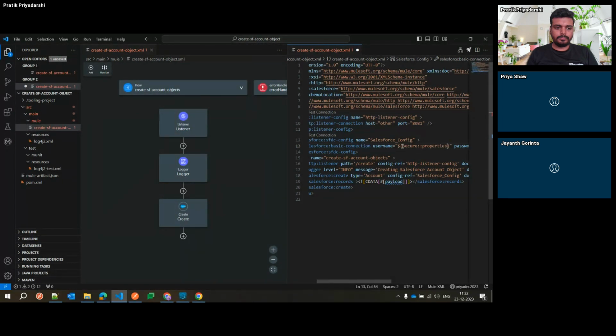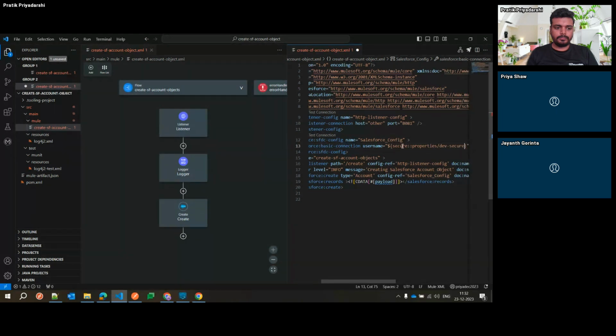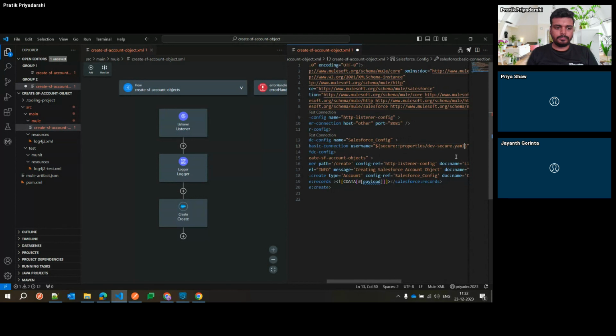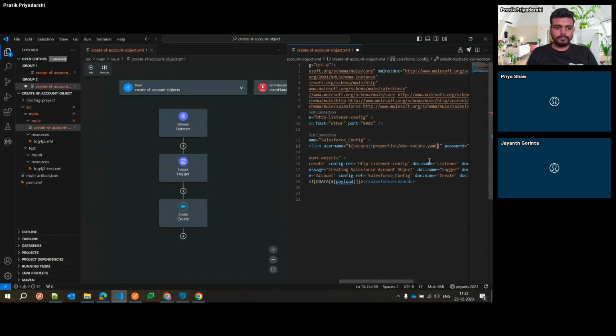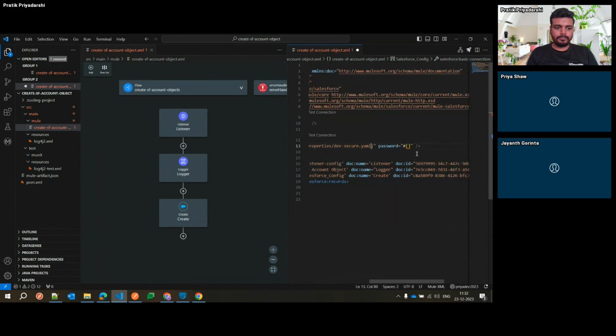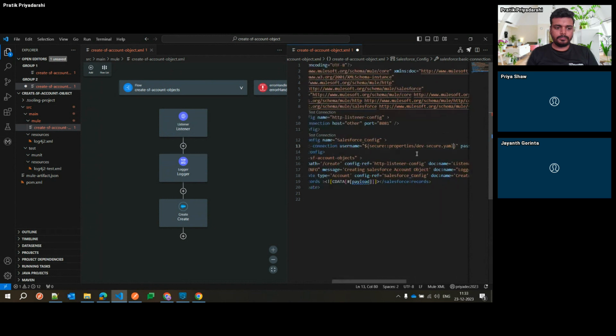assuming that I'm going to create a folder, properties, then backslash and dev secure.yaml. I mean, we can pass the environment name dynamically. However, in order to save time, I'm just hard coding the things. Oh, sorry, I don't really need to do this. I need to just pass the property name. So it should be sf.username.